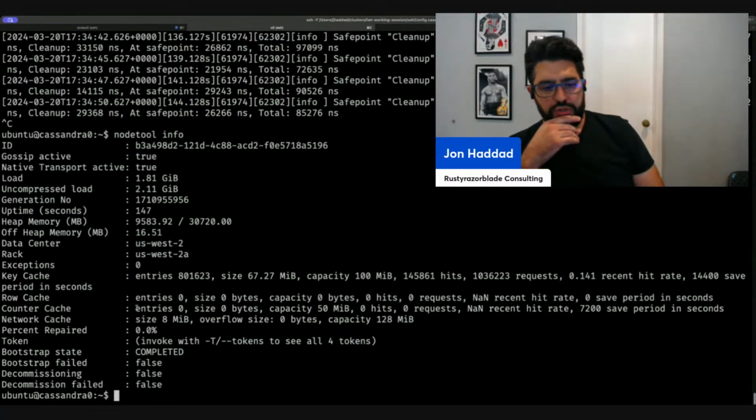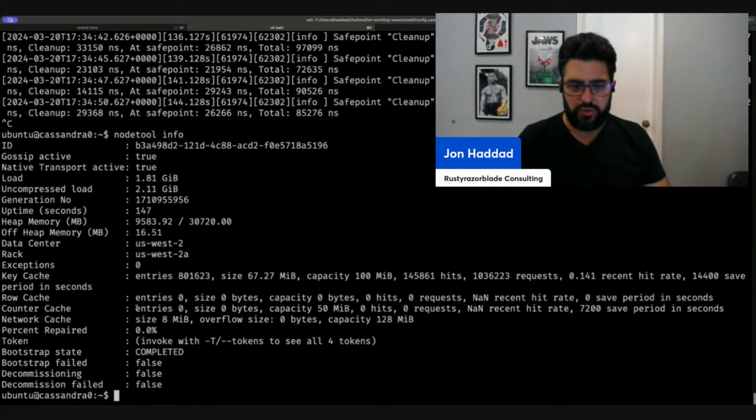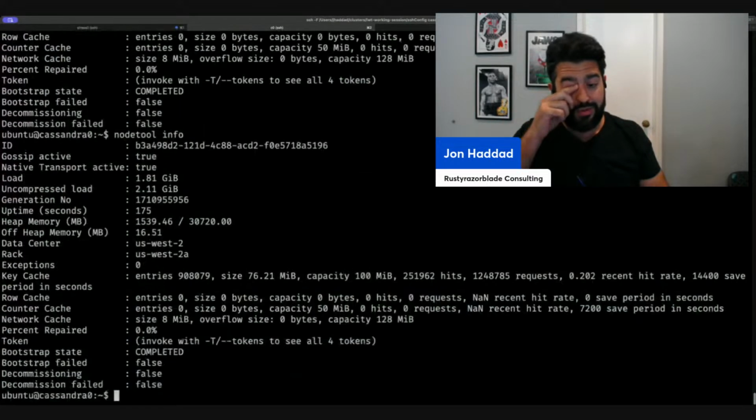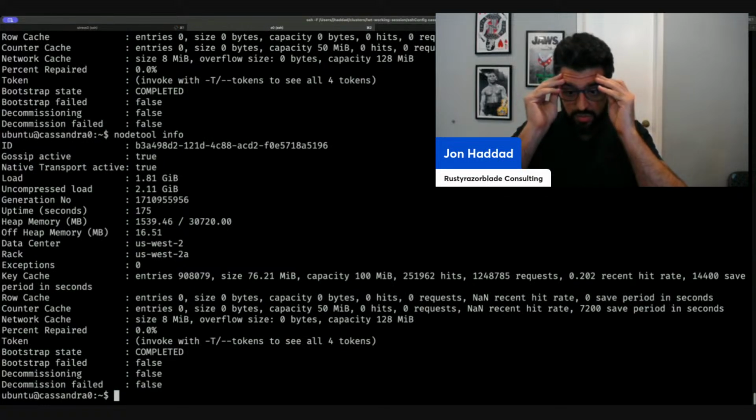Oh no, chunk cache is disabled. Yeah, I think we actually have it disabled right now. Oof, look at that garbage. Look at that garbage key cache hit rate. That's terrible. 0.2? Come on. We should make that bigger.